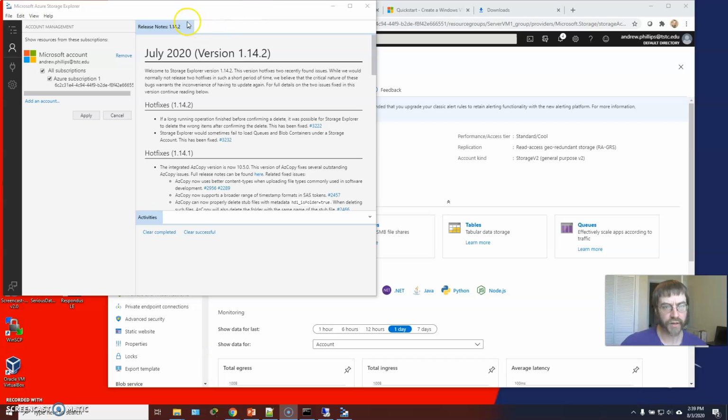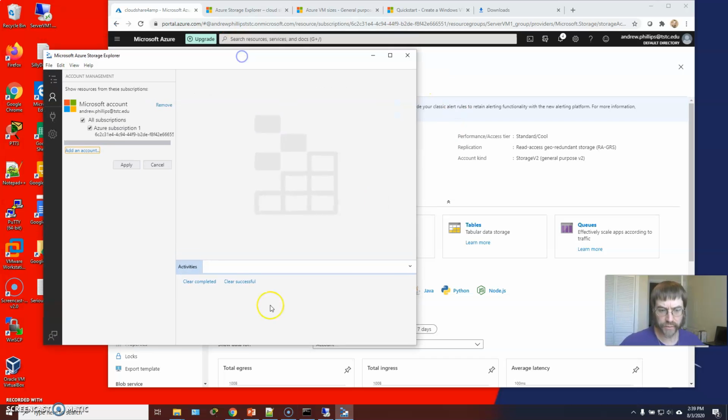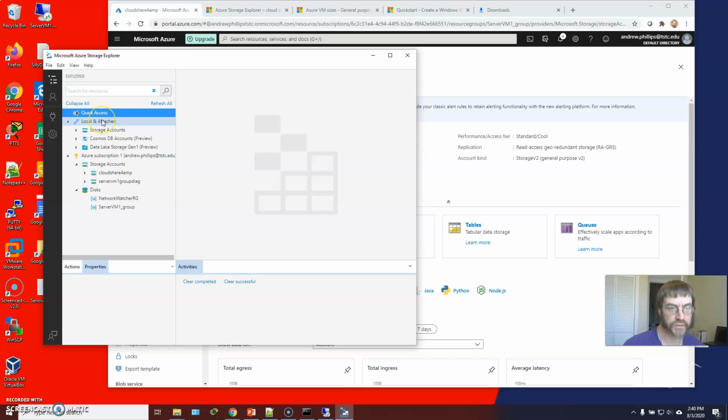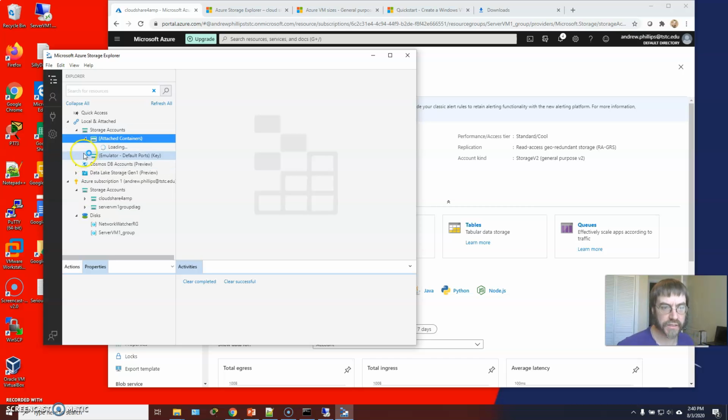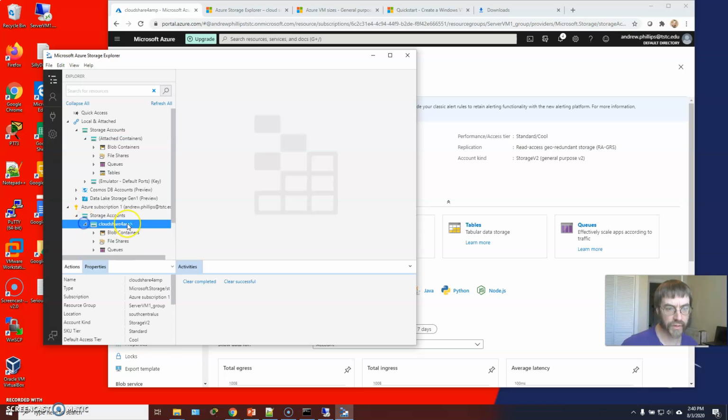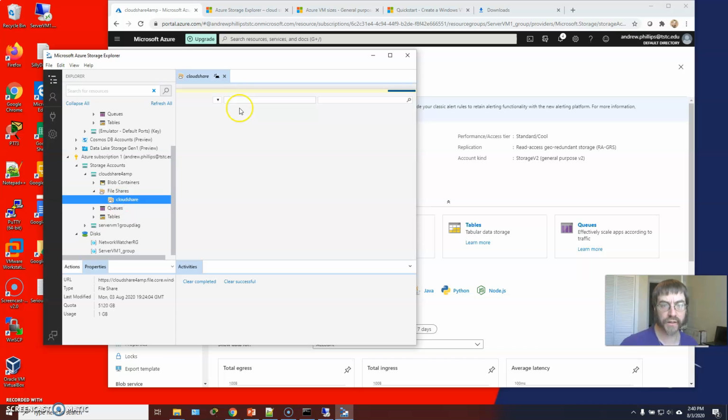Okay, so I've got my Azure Storage Explorer. It downloaded a file. I ran that, and now I can see my Azure subscription. Boom, activities. Okay, apply. Okay, so I see storage accounts, attached containers. Let me see what I can see here. Aha, here we go. My cloud share, my file shares. Boom. The cloud share.